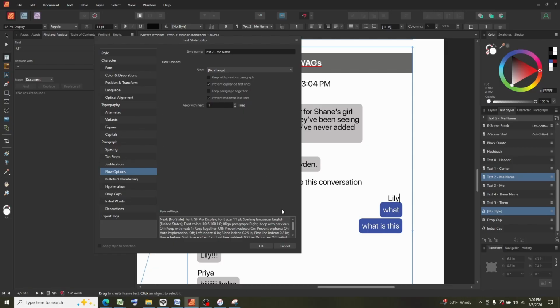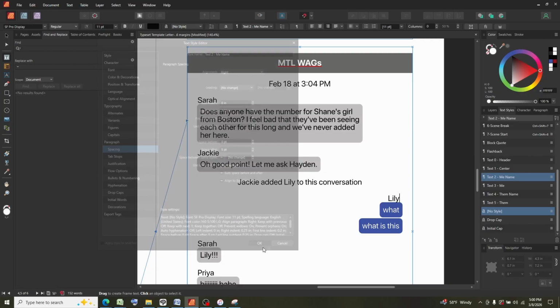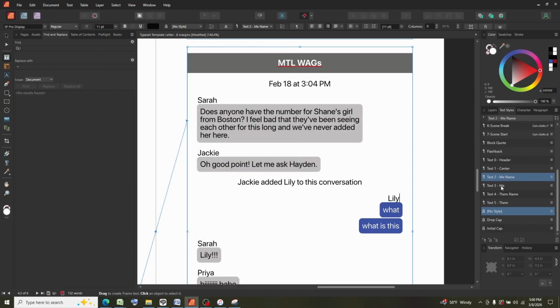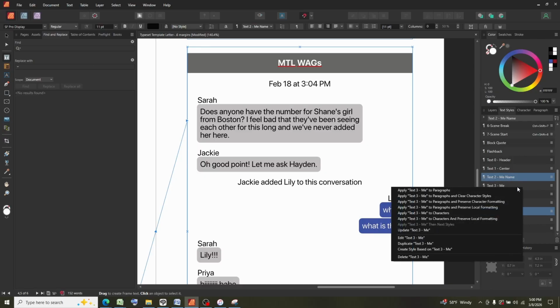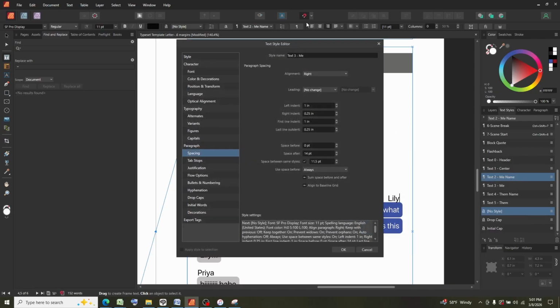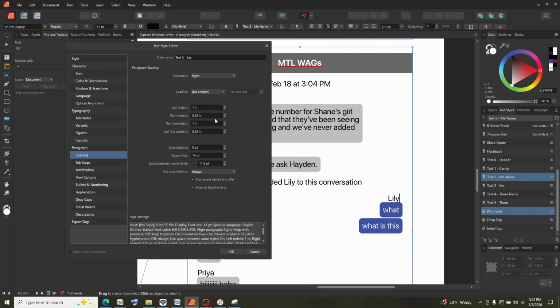You're going to do this again for them name and just swap your spacing. But first we're going to move on to the me's. So again, we're duplicating me name. You're going to start off with just duplicating me name and then renaming it to your actual text bubbles.